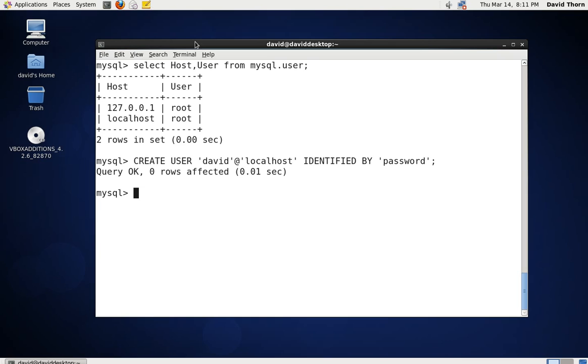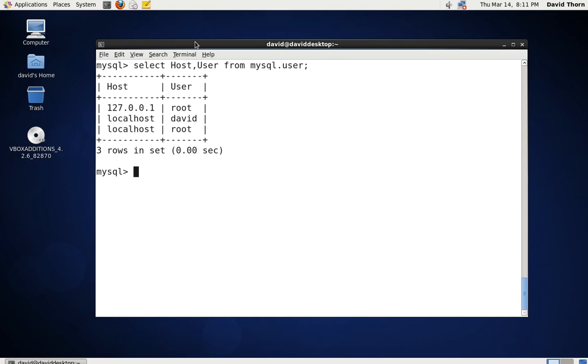Now if we then just get rid of this and issue this command once again, you can see now that I'm in the database with the host of localhost. Now this doesn't really do anything, it doesn't give me any access to any databases, any tables, anything whatsoever. I can't do anything at all without some privileges. Therefore we need to grant David some privileges to do something.